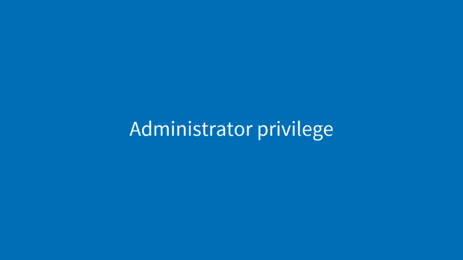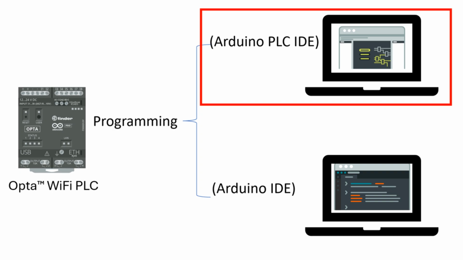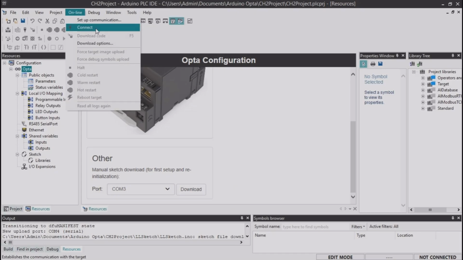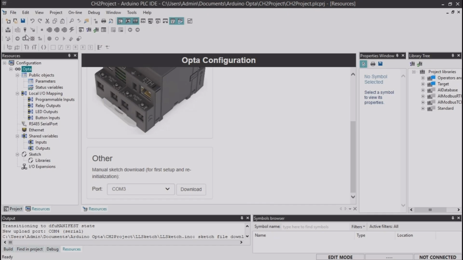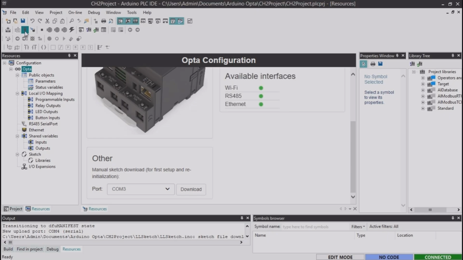For Arduino PLC IDE software, you need to always log into your device with administrator privilege. This version of the Arduino PLC IDE installer contains the IDE and all the required drivers, libraries, and cores. At this step, you should be able to use the software, connect to the device, and work with it. I will show this in the next video.